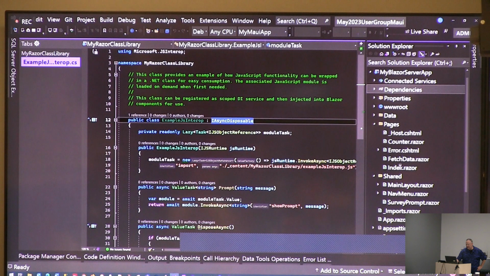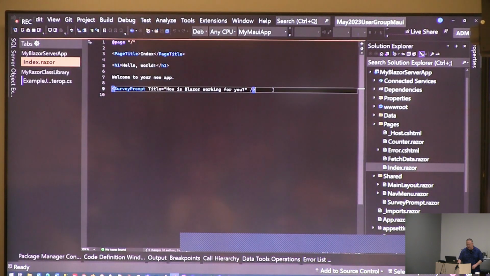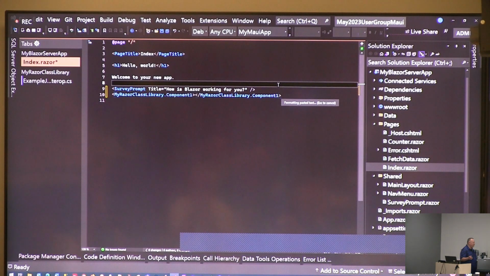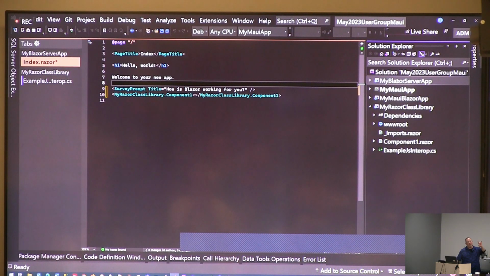I'm going to come down and find the index page. I'm going to do this. Suddenly, I have a component, which you just saw we created when we did the Razor class library. It now lives via the reference. We just added a dependency in my Blazor server app, and it does whatever that component does. We're going to come back down to here. Remember, Blazor server is 100% web.